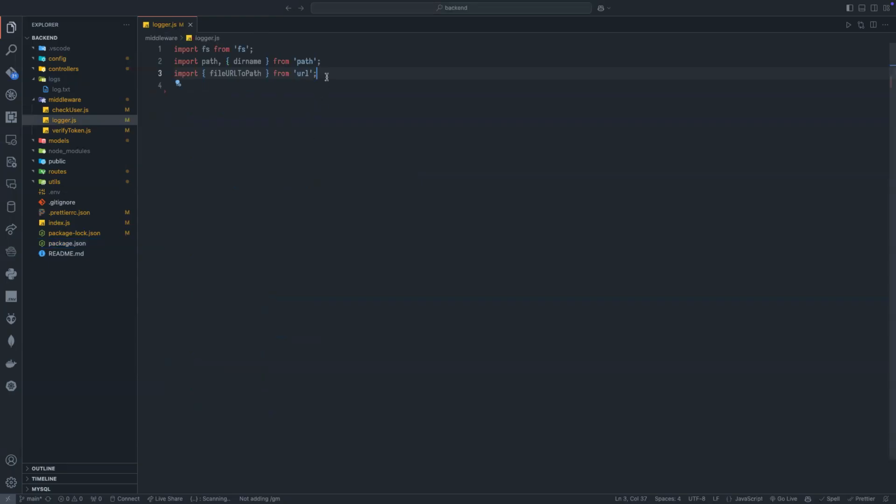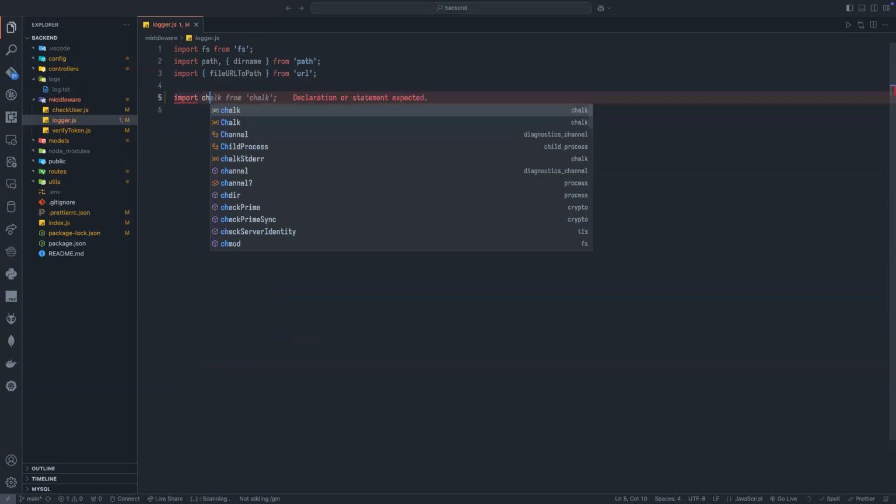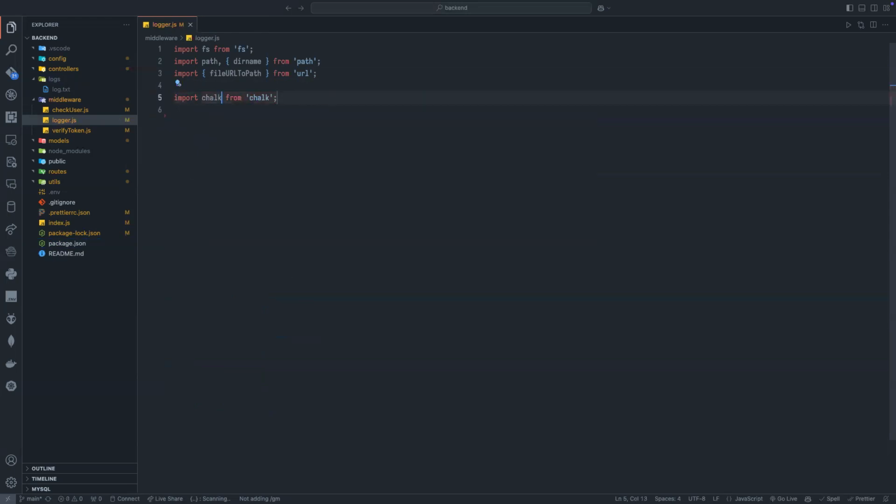And of course, Chalk is not a built-in module. I need to install it. So that's why I make some space and say import chalk from chalk. Well, that's fine. And now I need to construct my path. So how can I construct my path? Should be simple now.